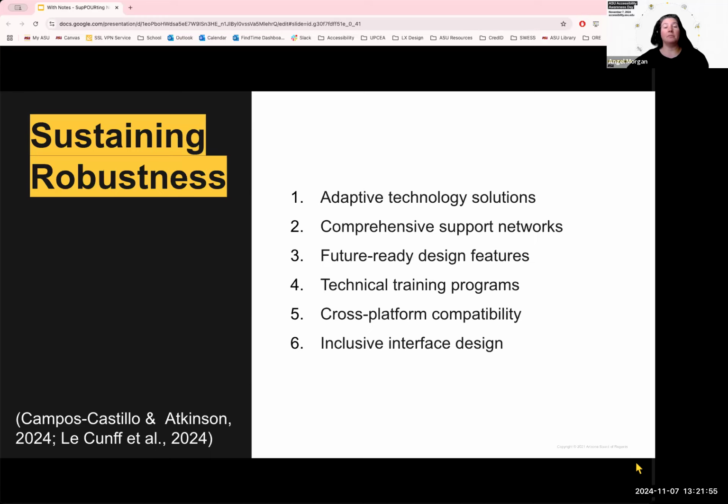Customizable features further extend the longevity of our tools, allowing us to adjust settings and formats as learner needs change. Finally, providing cross-platform compatibility across various devices and ensuring inclusive interface design helps create sustainable, accessible learning.